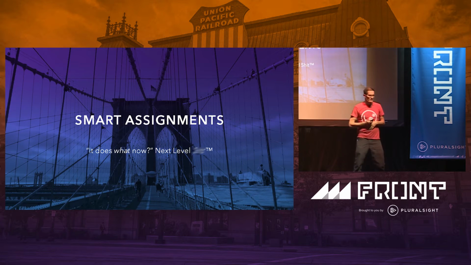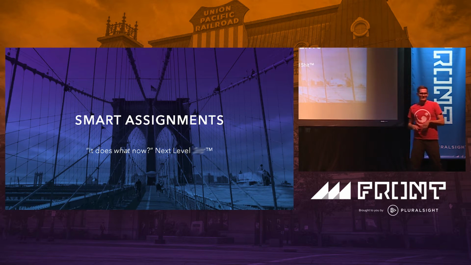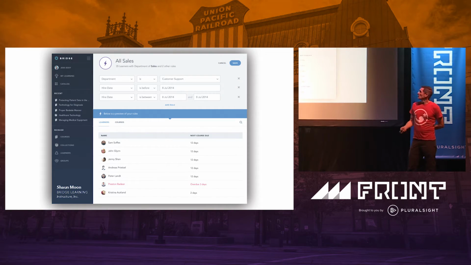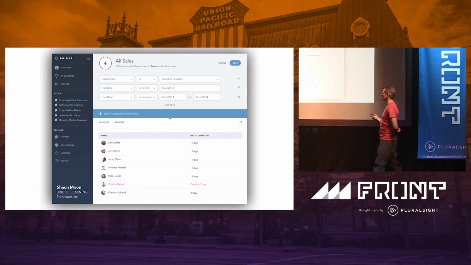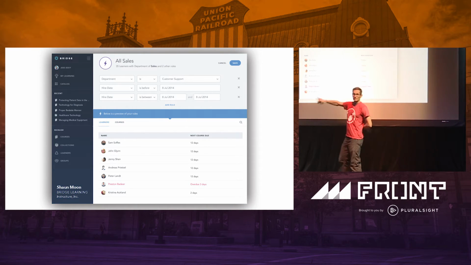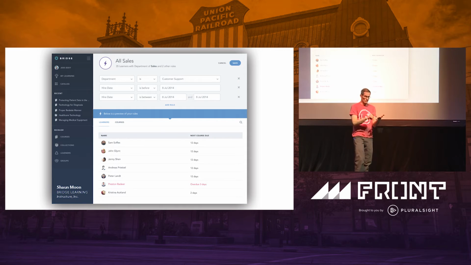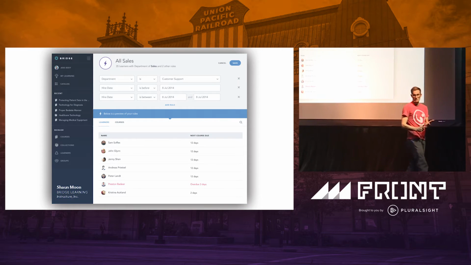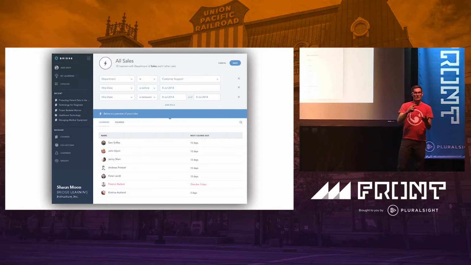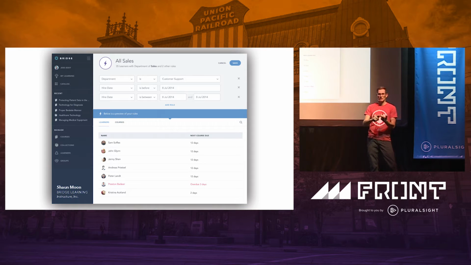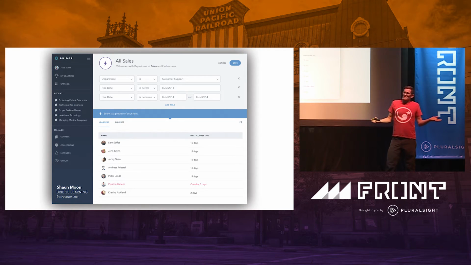This one's smart assignments. And this is LaShonda at NBC Universal saying, it does what now? What it does, LaShonda, as a manager, you're over here, you've got a couple of things you can pick on. You can pick on learners, you can manage them individually, you can manage them as groups, you can manage curricula, you can manage courses. Courses roll up into curricula, learners roll up into groups. And it's really hard to show because it just works.